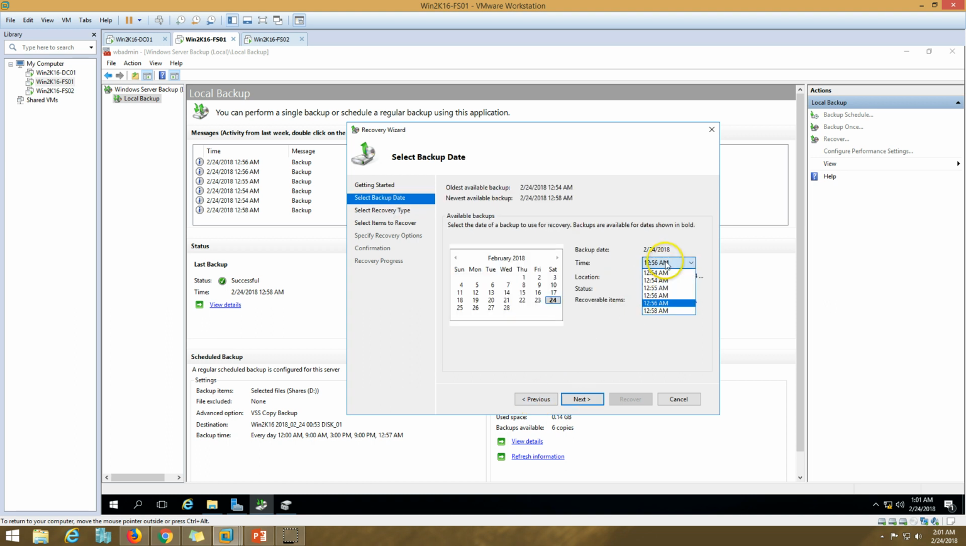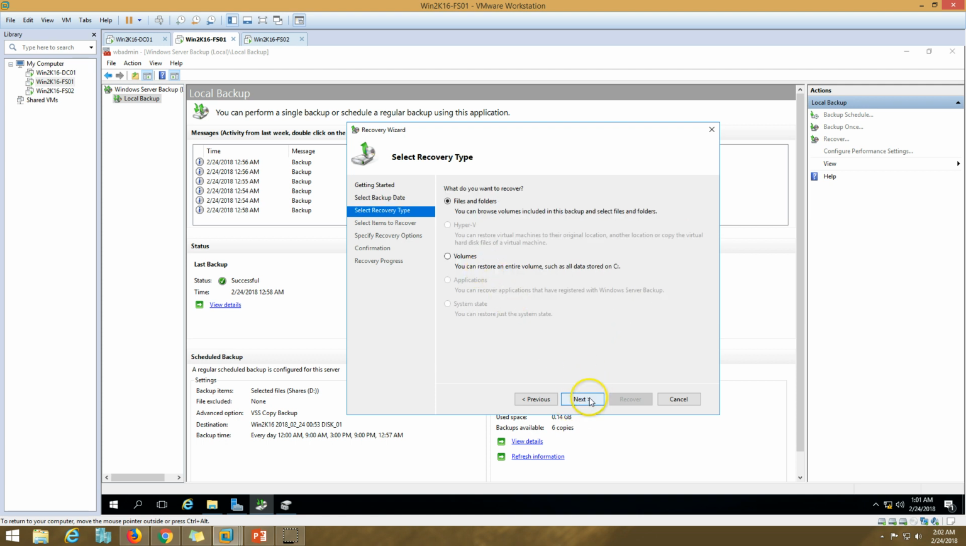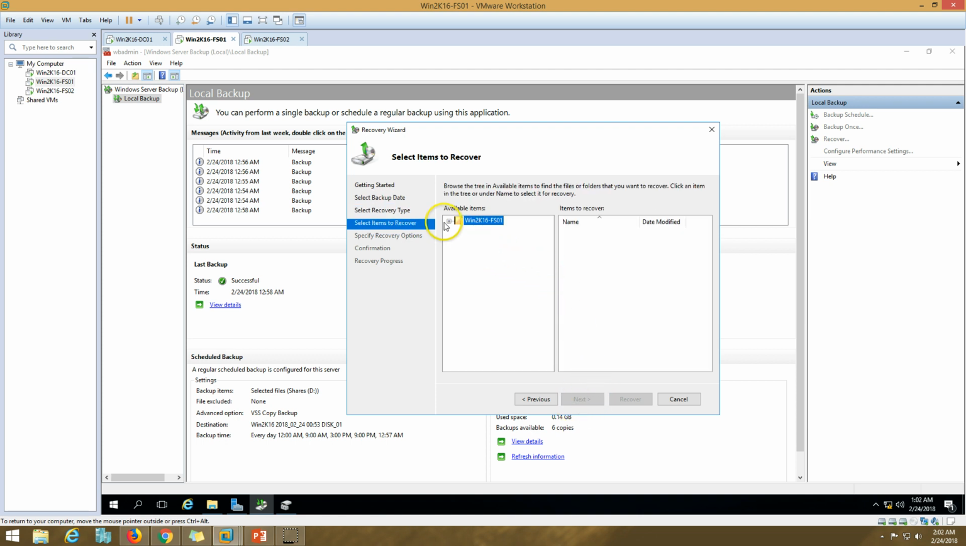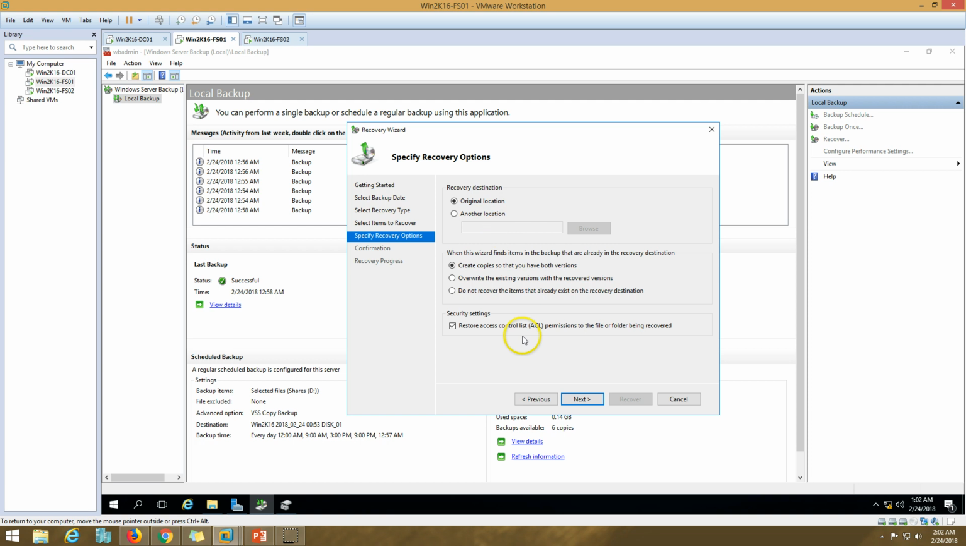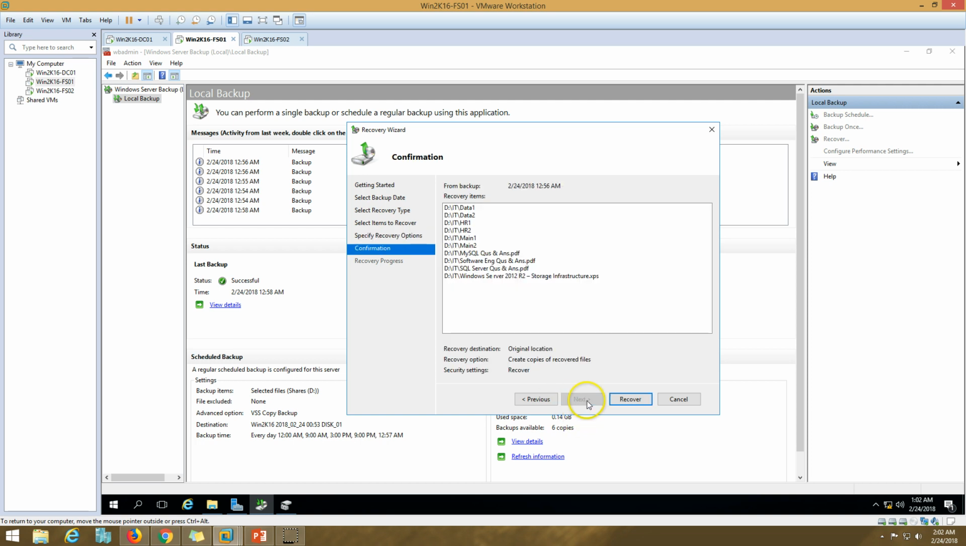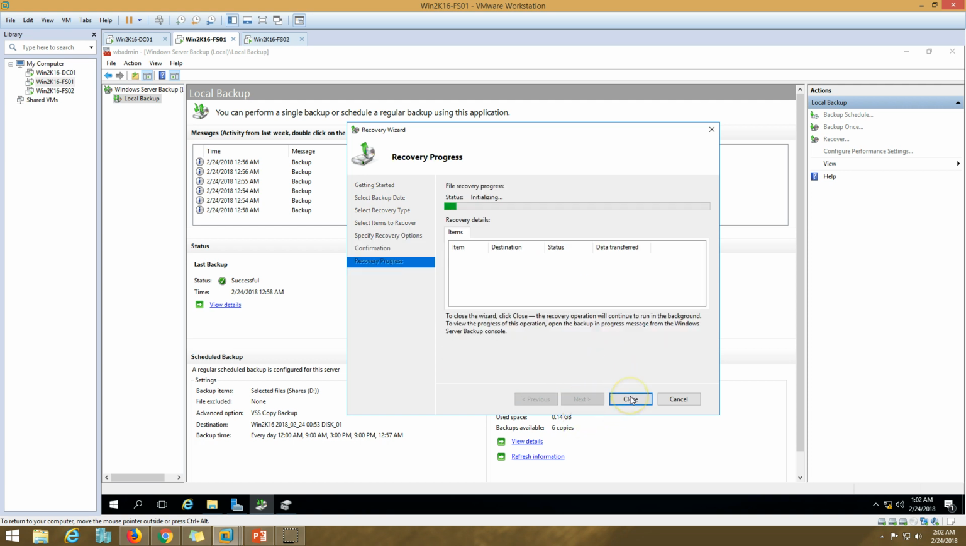Oops, we have to select this. Click next, and then I'm going to select my IT folder which has all the data. Click next, and then the original location, and click next. I'm going to recover this now.